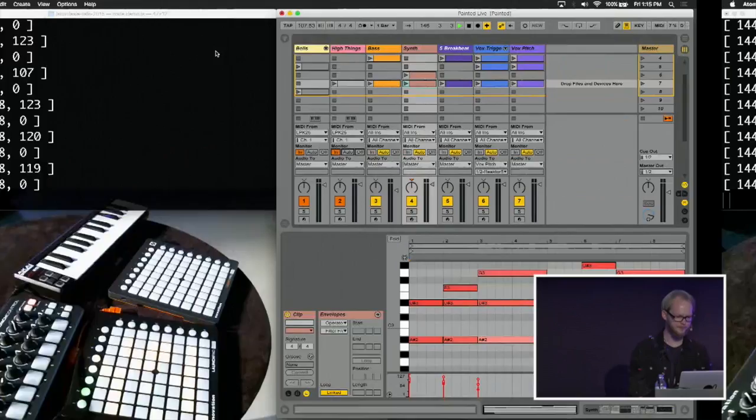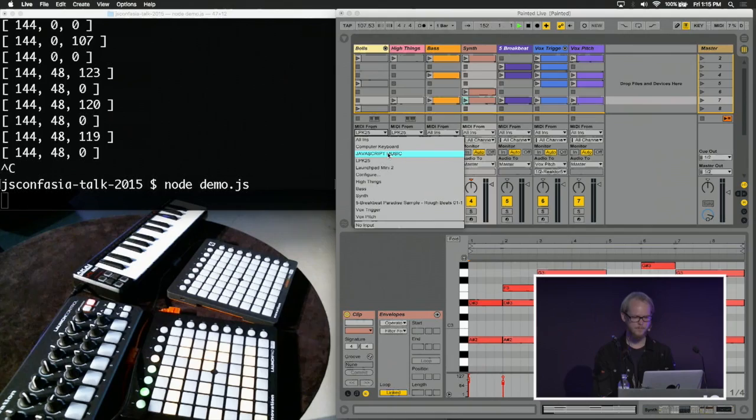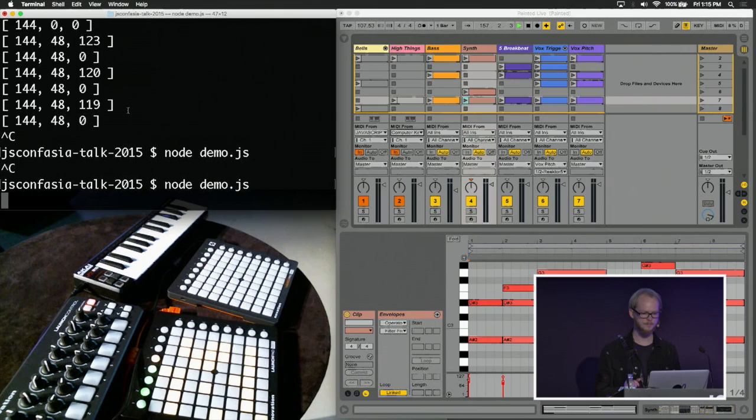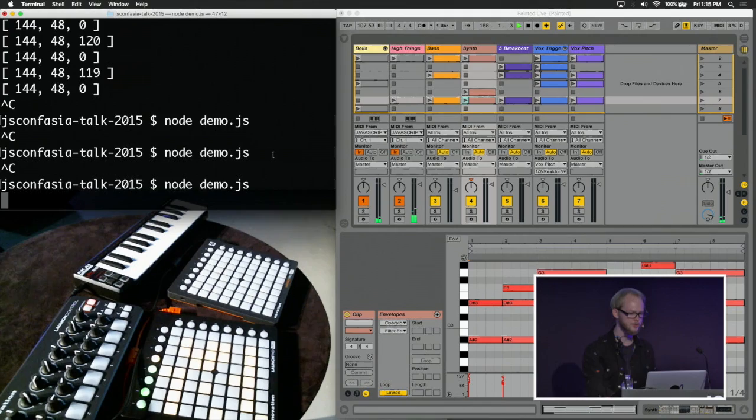So now if I run this, nothing happens yet. But in this list here, we now have a new keyboard called JavaScript Music. So I can hook that up here. And now if I run this again, so that was Node telling Ableton Live what sounds to play. And for some reason, it didn't work as well as, oh, I missed one. So I'm sending messages to both the two first instruments, so they play the same thing.